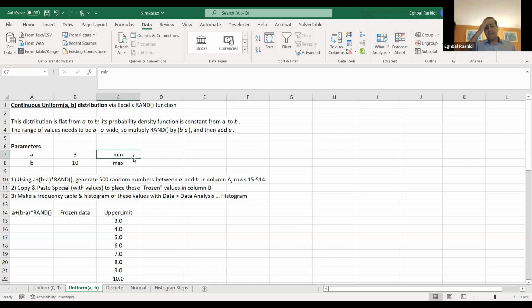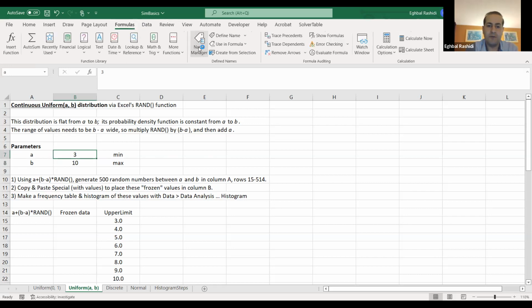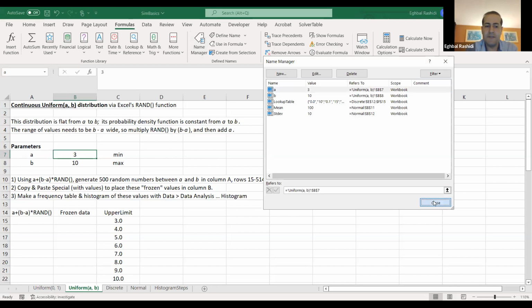Right. So suppose that we want to do the same thing. We want to generate 500 random numbers for the uniform distribution with a minimum of 3 and a maximum of 10. Okay. So this is A and B.